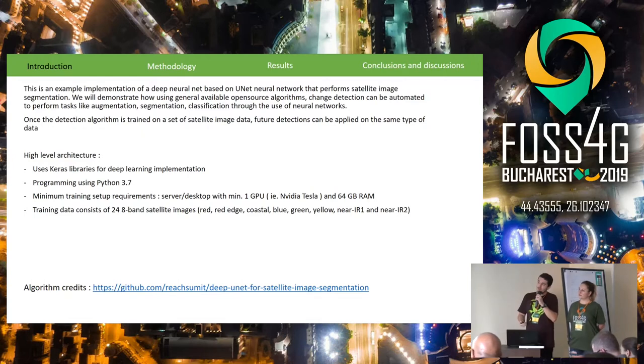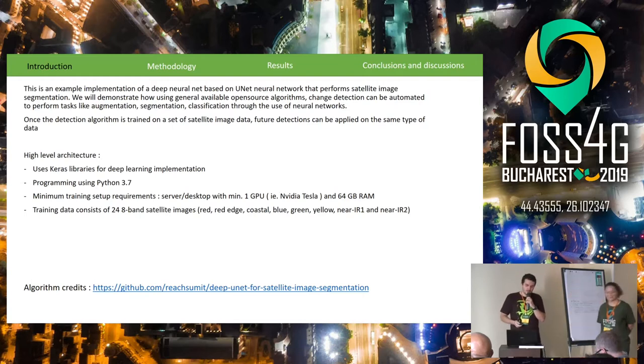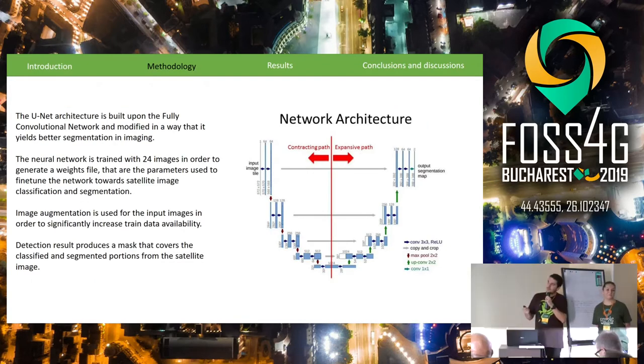So I found someone's code on GitHub. I will not take credit for it. He has used the U-Net model for deep learning, pretty much Python 3.7. I spun up an AWS server with an NVIDIA Tesla GPU with 64 gigabytes RAM. And then I used the training data included, which were 24 satellite images with 8 bands, Sentinel-2. And all of those 24 satellite images were run through the training program. And this was the model used.